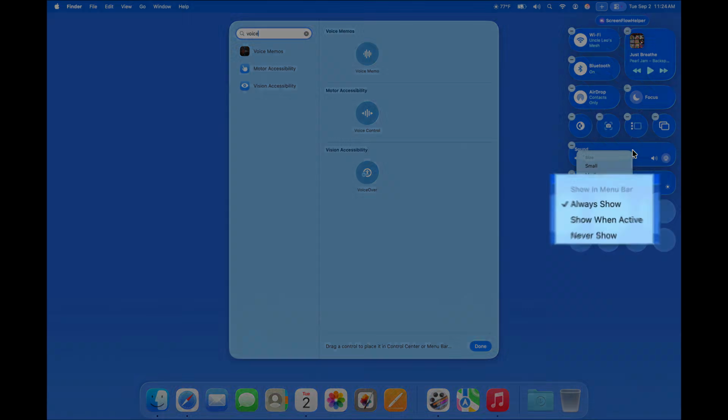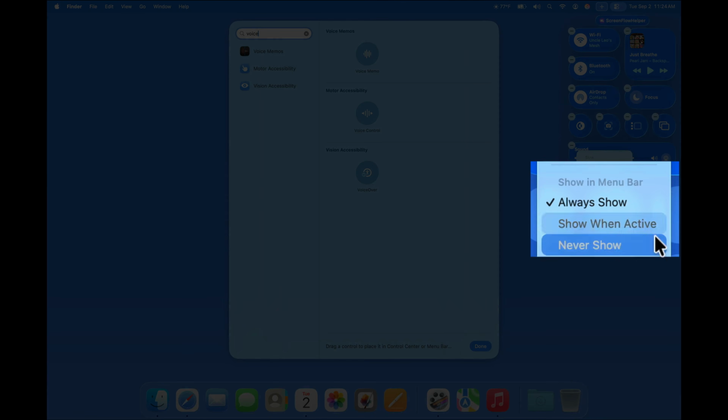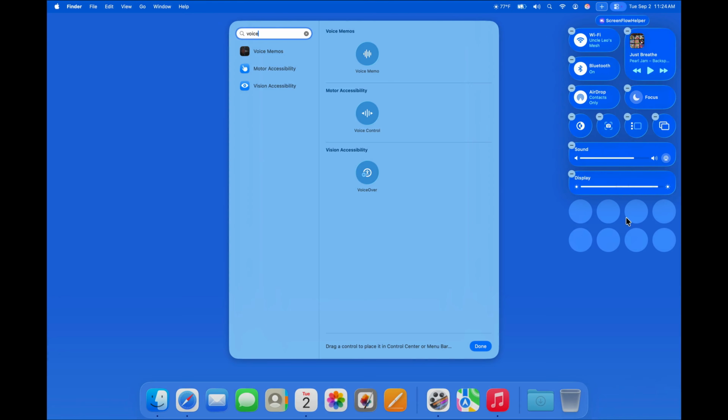And several can be set to only appear in the menu bar when active, such as the sound controls. This means this control will be visible in the menu bar only when sound is playing from an app on the Mac.